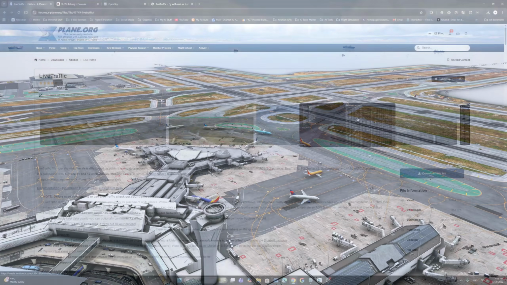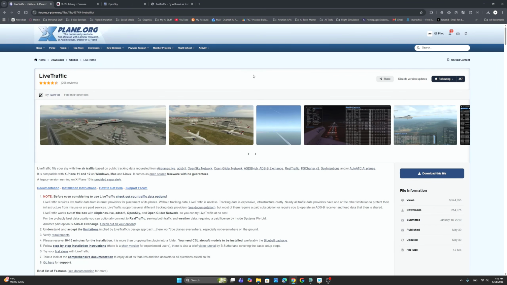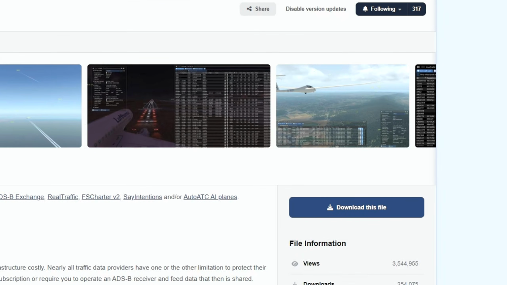Let's get started. First, head over to the X-Plane.org portal site and download the LiveTraffic plugin. Links to all the resources mentioned in this video will be provided in the description section. Click on Download. Once you have downloaded the file, extract the contents.